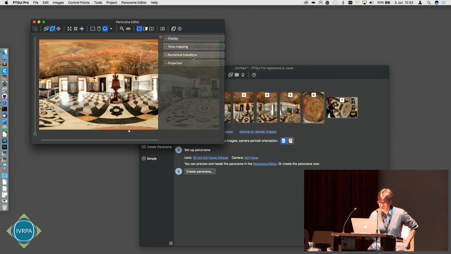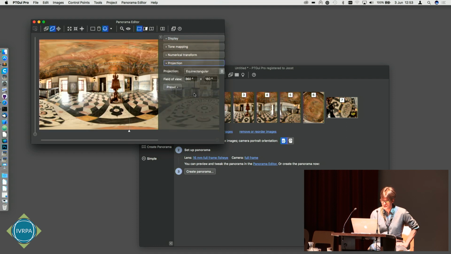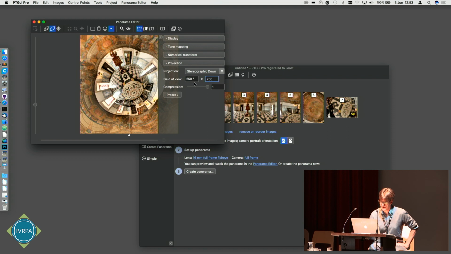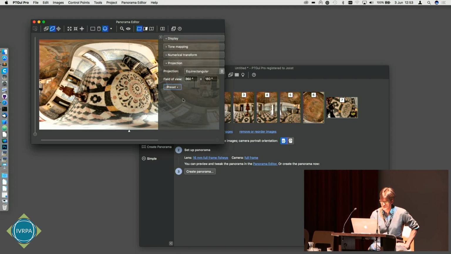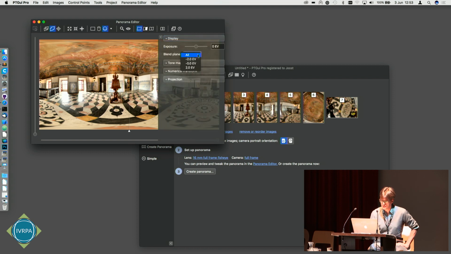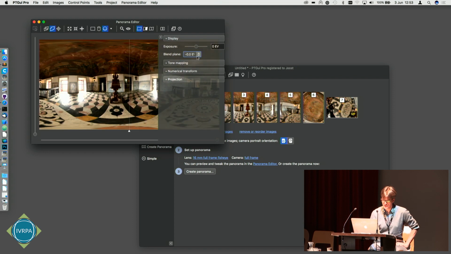What's next? Numeric transform has also been moved here, so you can just do this and see the result instantaneously. You can adjust the projection here, and the little planet. That's all in real time. I guess that's what I want to show. Oh yeah, it's also possible to see the individual blend planes here, if you want. These are the un-tone-mapped, bracketed panoramas.